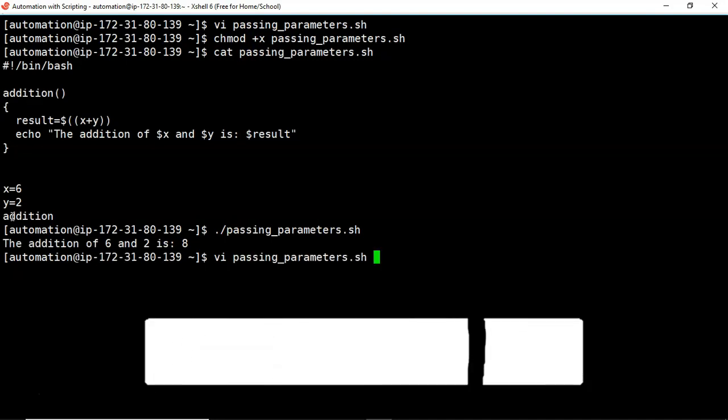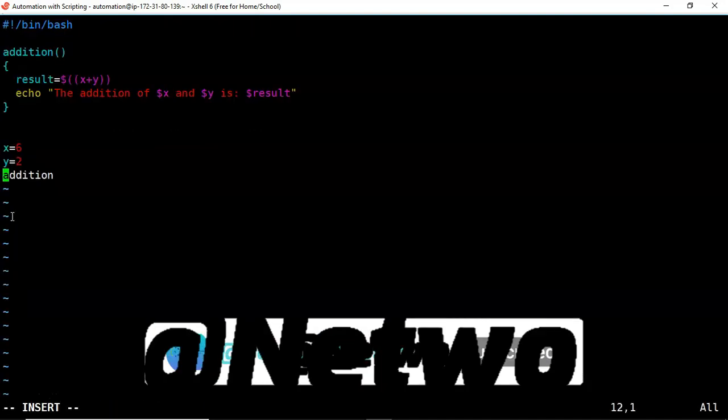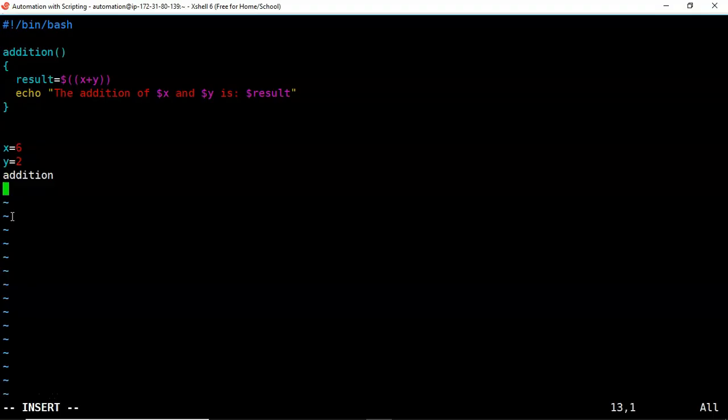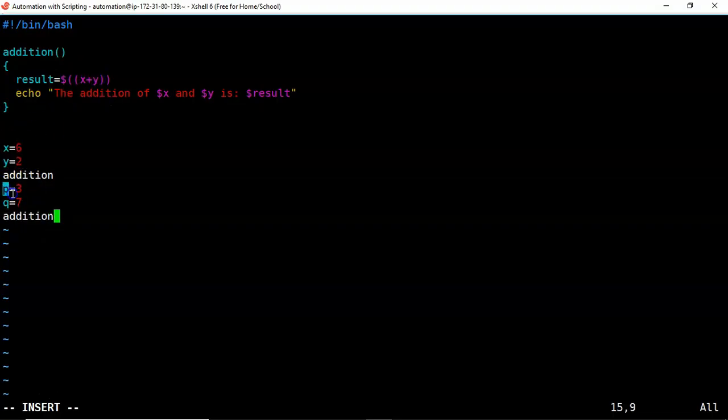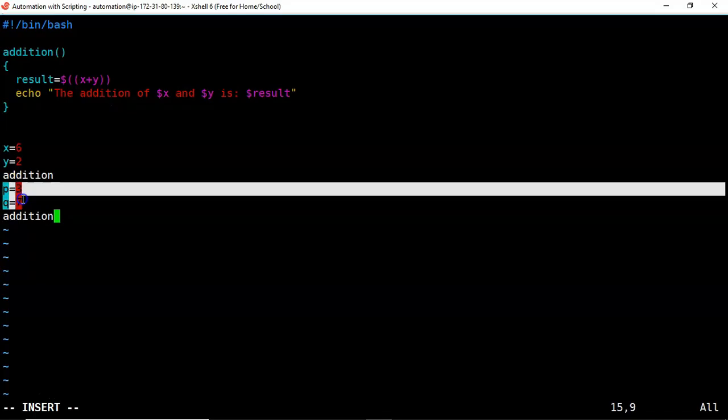That's fine. Now after calling your function, let us assume that you are having different variables. Let's say p equals some number and q equals some number. Now I want to find the addition of p and q. Then if I call the addition function, it always works with x and y variables. X and y means always 6 and 2. But as of now you are having variable values as 3 and 7.